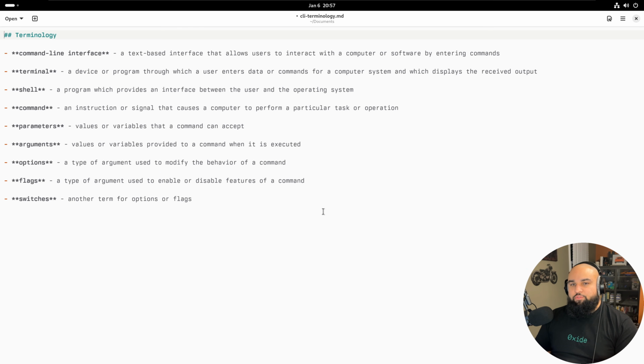Because as engineers, if we're not using the same language or the same terms and the same definitions for those terms, then we're going to kind of talk past each other and not be able to communicate effectively. So let's define some common terms that we're going to use when we talk about CLIs, right? Command line interfaces. And the first one is the command line interface itself.